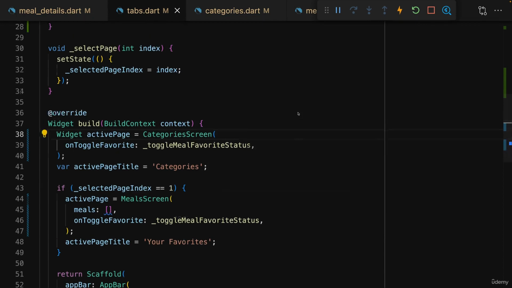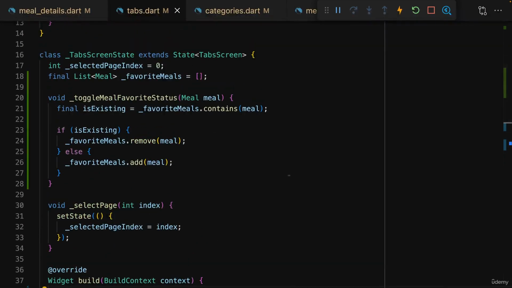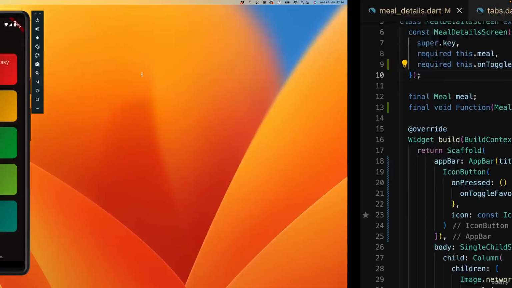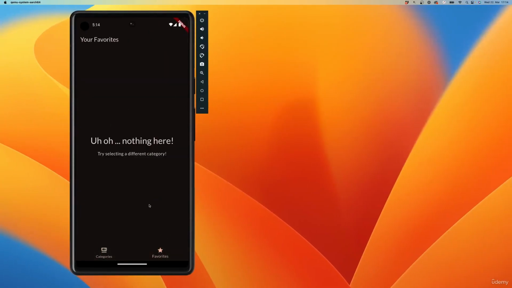And with that all, we now have the logic in place to add or remove meals as favorites and to trigger that logic from inside the meal details screen. Now, of course, we have to make sure that we also output any favorites we might have set here on the favorites screen. And that's what we'll do as a next step.